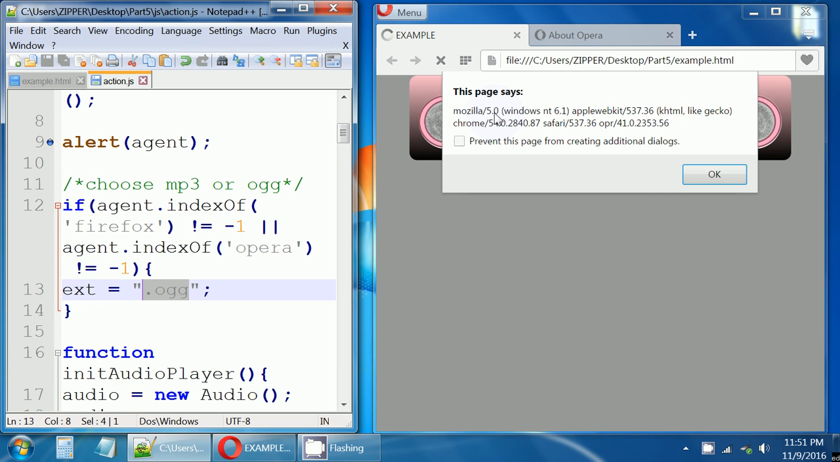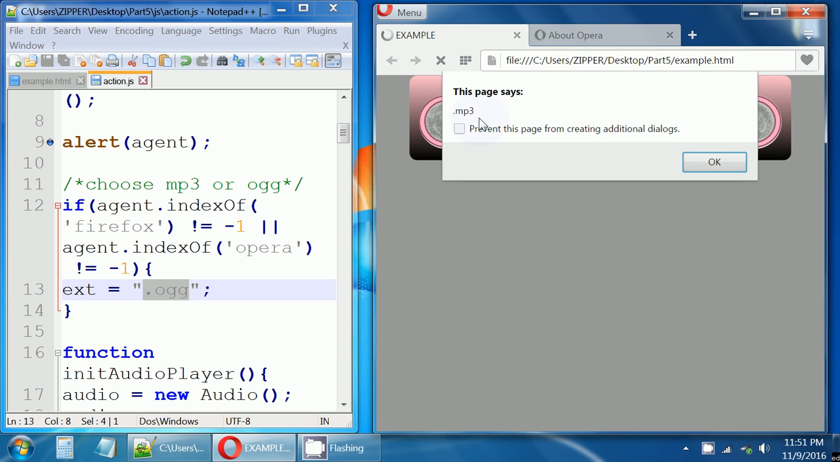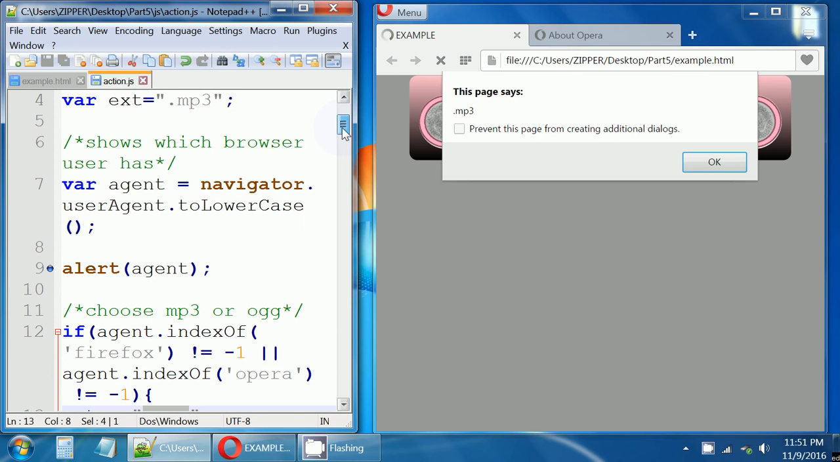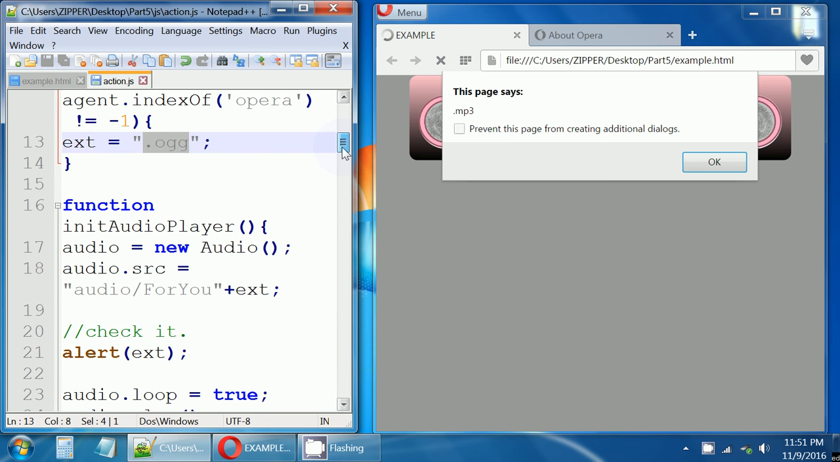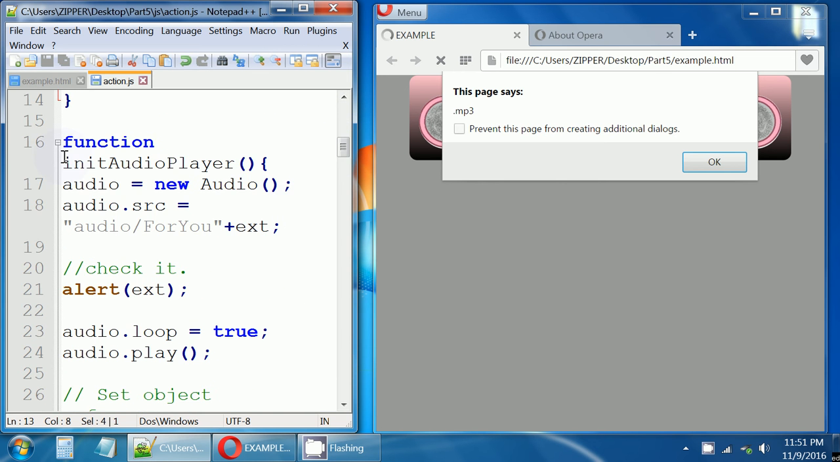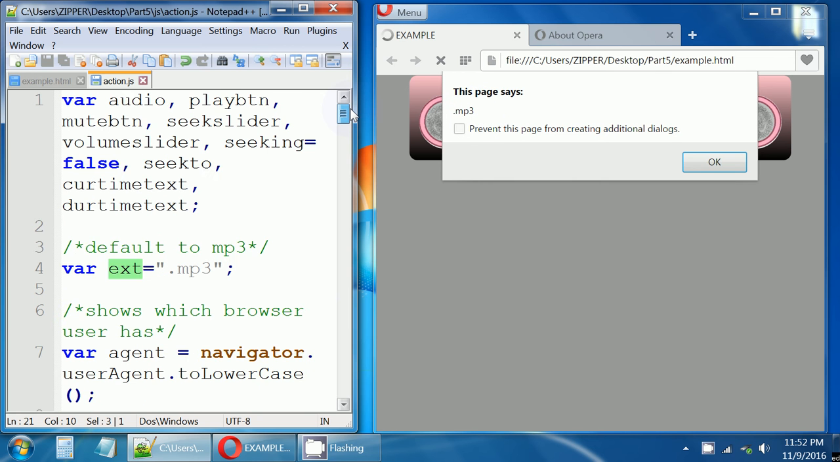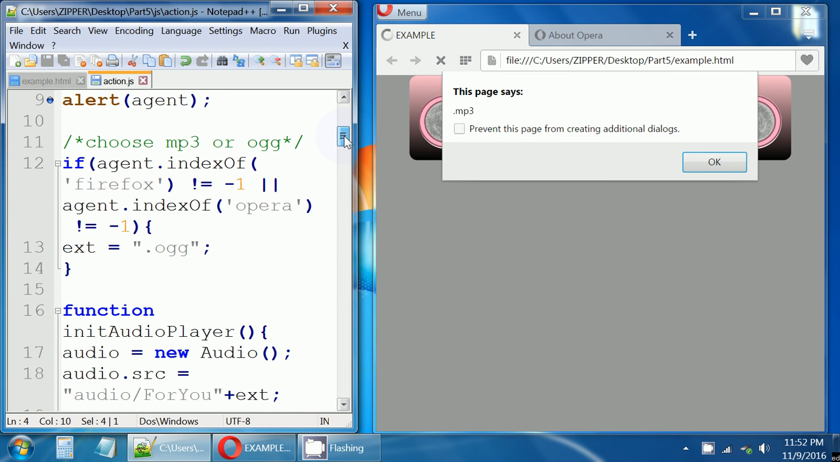Click OK. Here, after it does this part, it checks what the value of ext is, currently given the value of MP3, which is the default. Way up here, we created it with a default of MP3, which basically means that it did not find the string Opera in the Opera browser information.